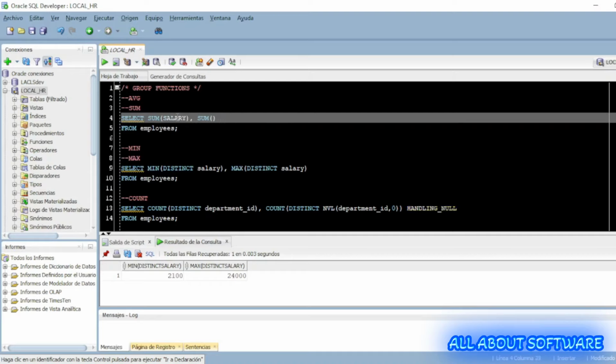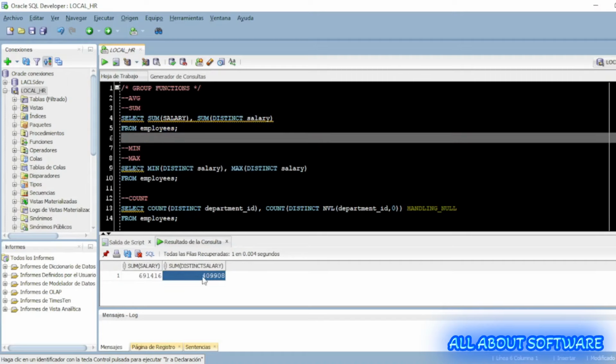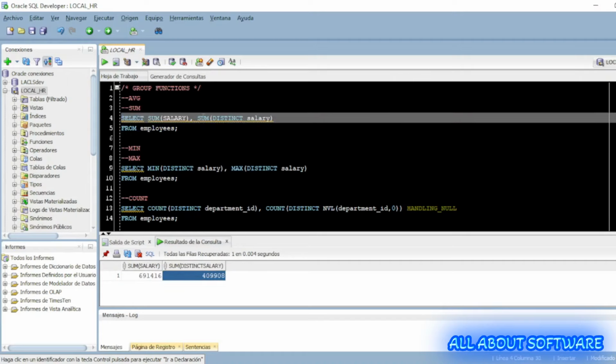And I will use distinct salary. Okay, right here we are going to see a difference because this function is just getting all the distinct values, all the repeating values. The function is ignoring them.